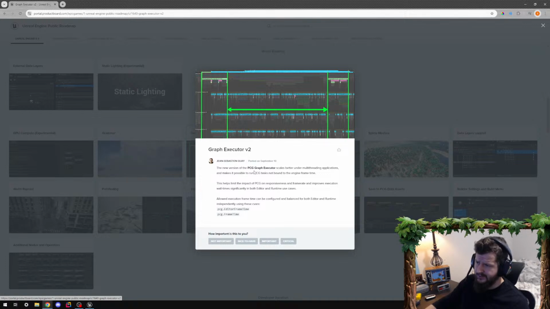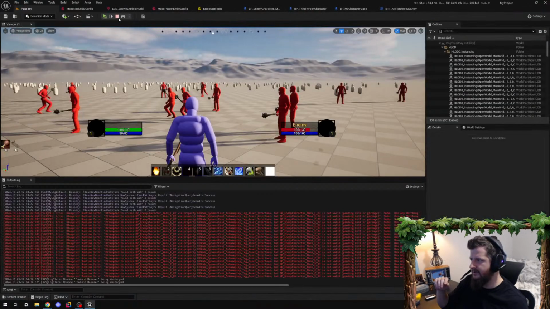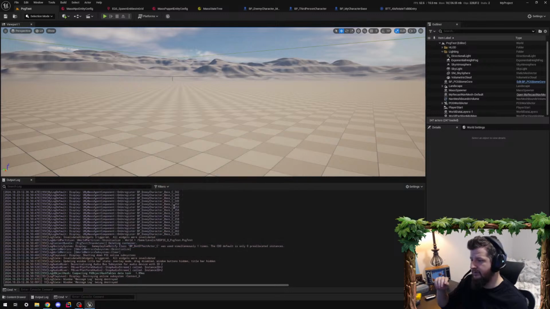The new version of PCG Graph Executor scales better under multi-threading applications and makes it possible to run PCG tasks not bound to the engine frame time. See, that's what I'm looking for. That's the good stuff. But I already got my PCG. Check this out. Let's pop over into PCG land here. I got the PCG running pretty great, if I do say so myself.